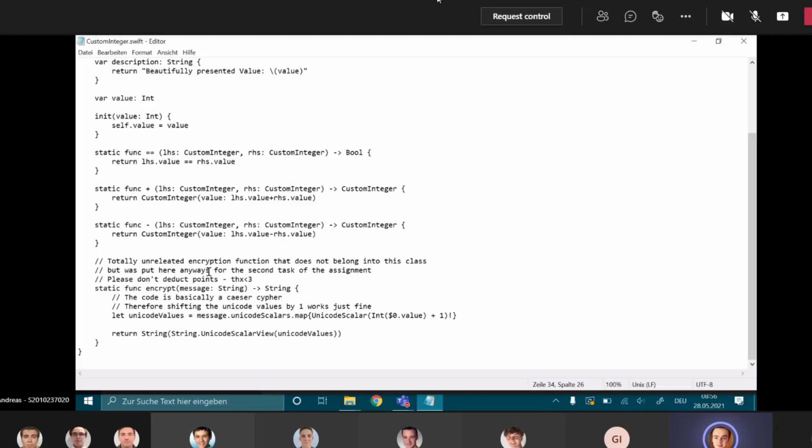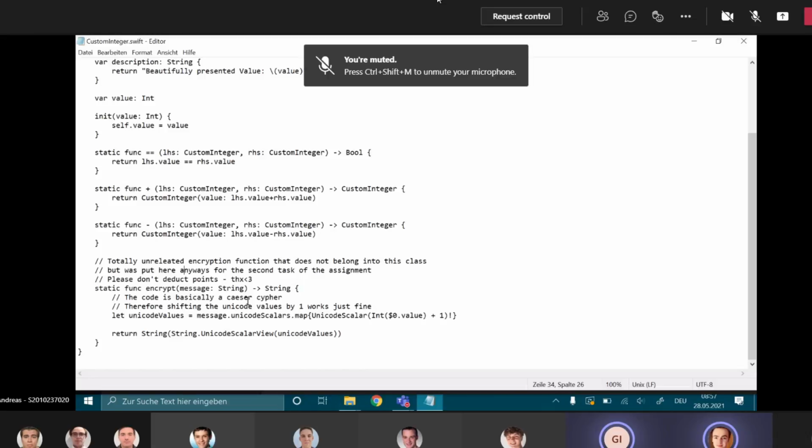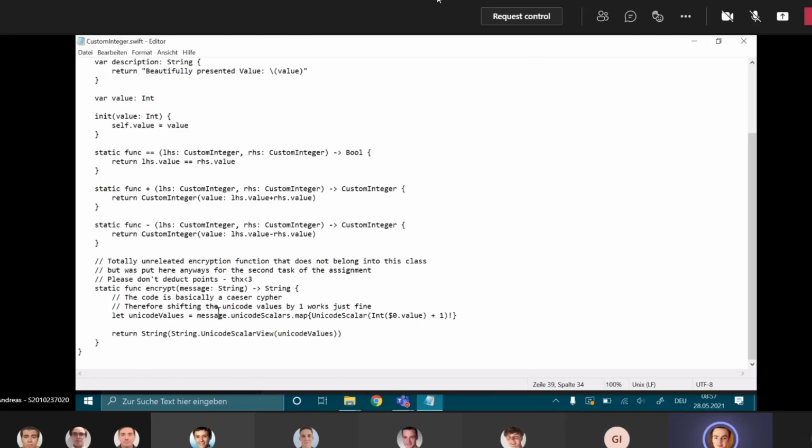And I just put the encryption, although it doesn't really fit here, but I put it in the same class, and I thought it's basically just a Caesar cipher, so you just have to rotate the string by 1. Yeah, exactly, it's a shift cipher. Therefore, I just used the string, got the Unicode scalars, added 1 to the value, and returned that as a string again.